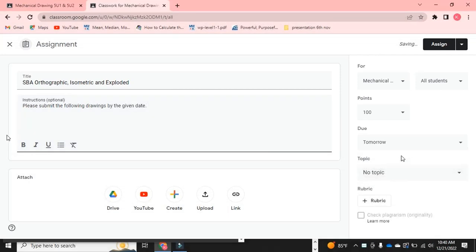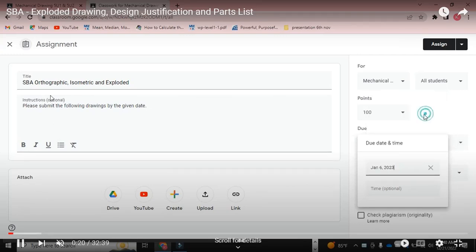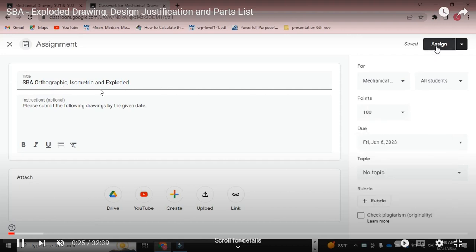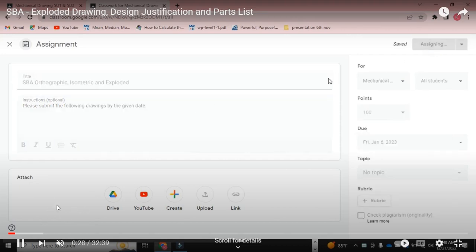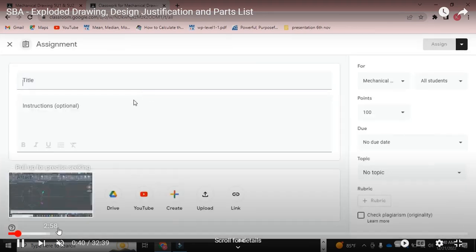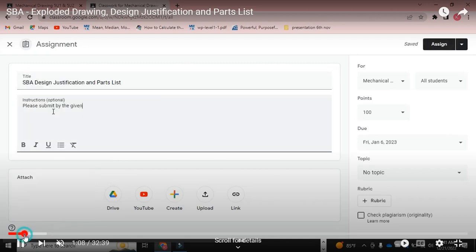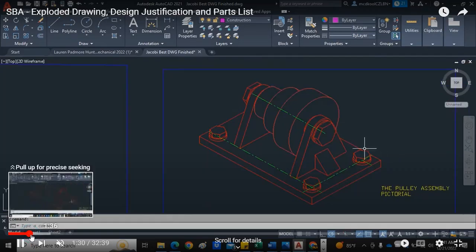With this, we're looking at the assignments that are due, and these assignments, you have started this already: the orthographic, isometric, and exploded. These assignments are posted in the Google Classroom for the lower fifth and the upper fifth. So you should be able to see them, and once you have completed, you can upload your work. The deadlines are the 6th of January for these assignments.